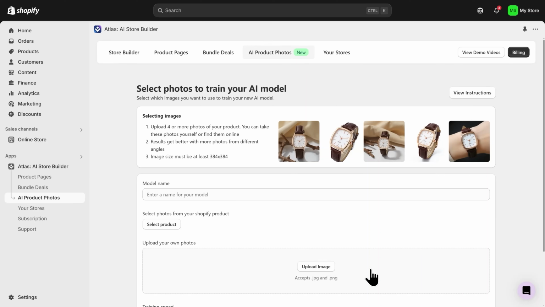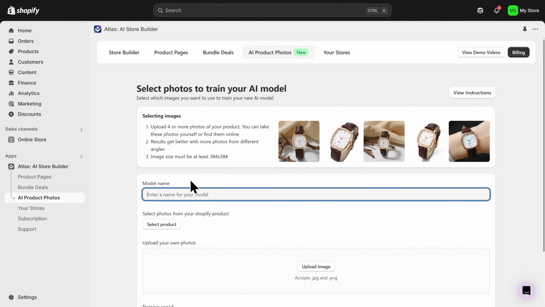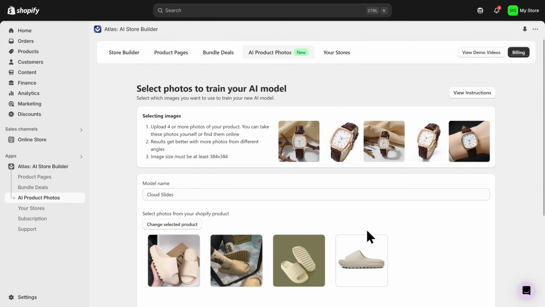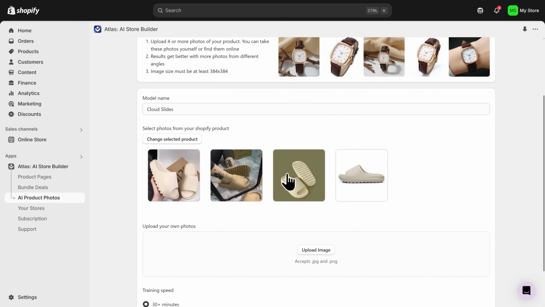Now we can start training our AI model by giving it a name. Your customer will never see this name, so you can name it whatever you want. I'll just name it Cloud Slides. Then we can select our products. I have mine that I imported from AliExpress at the beginning of the video, so I'll select it here. And we'll see the product photos from our Shopify product page populate here below.